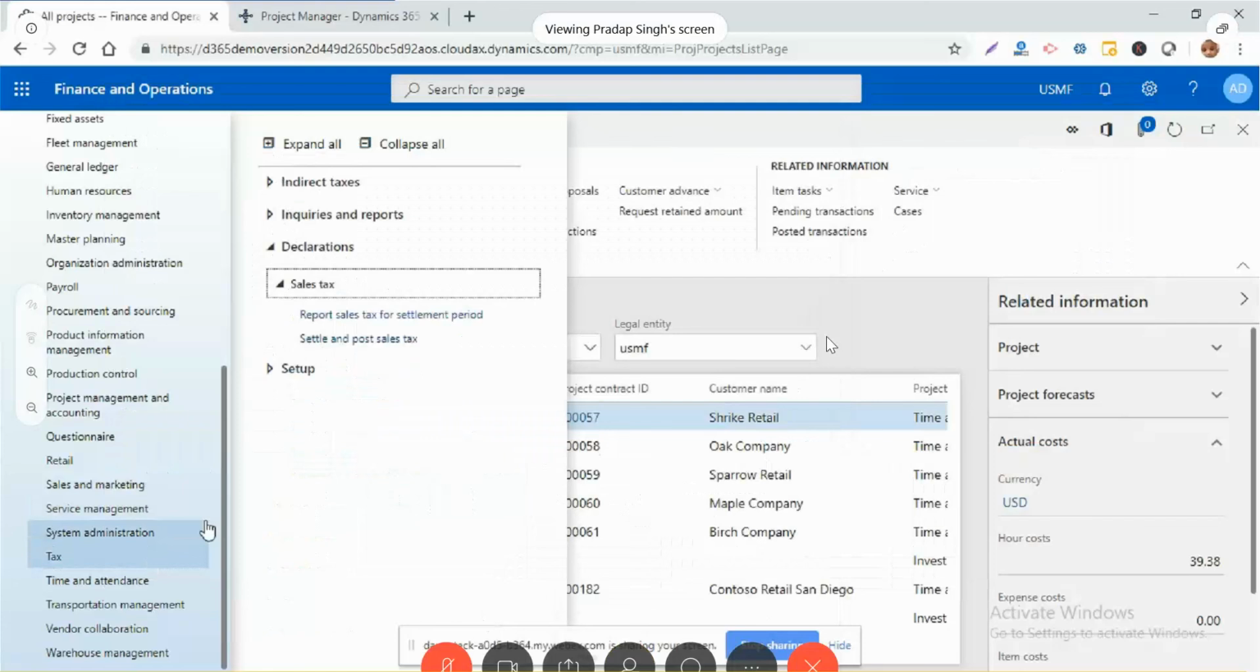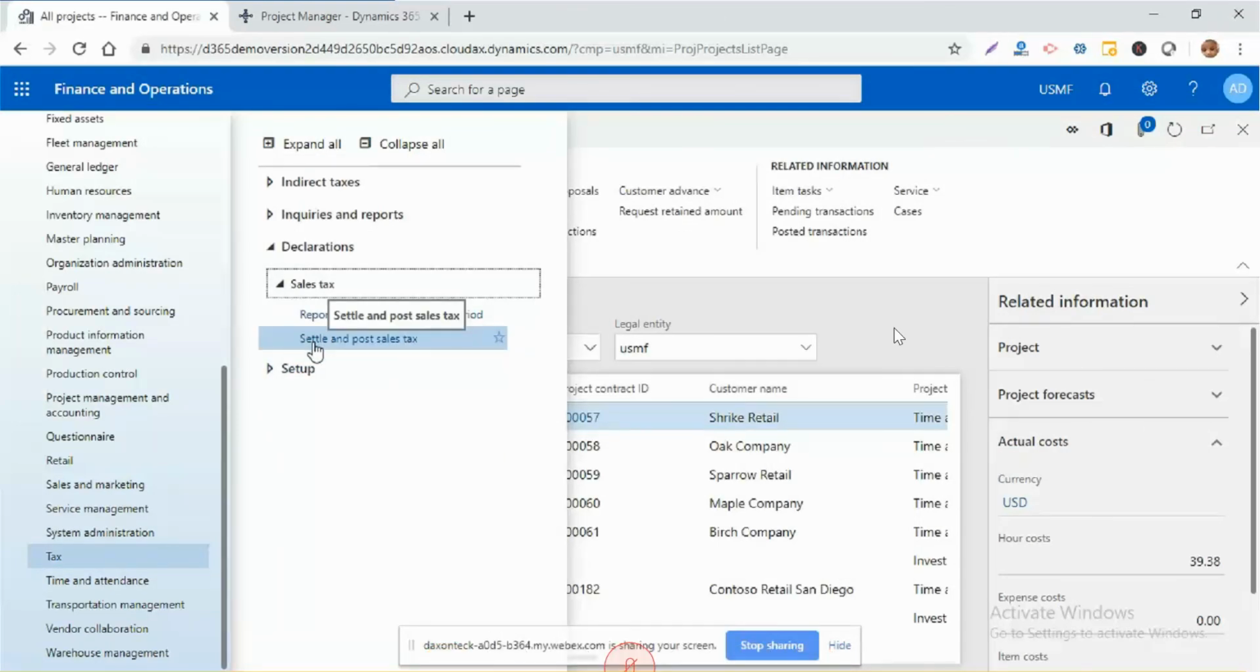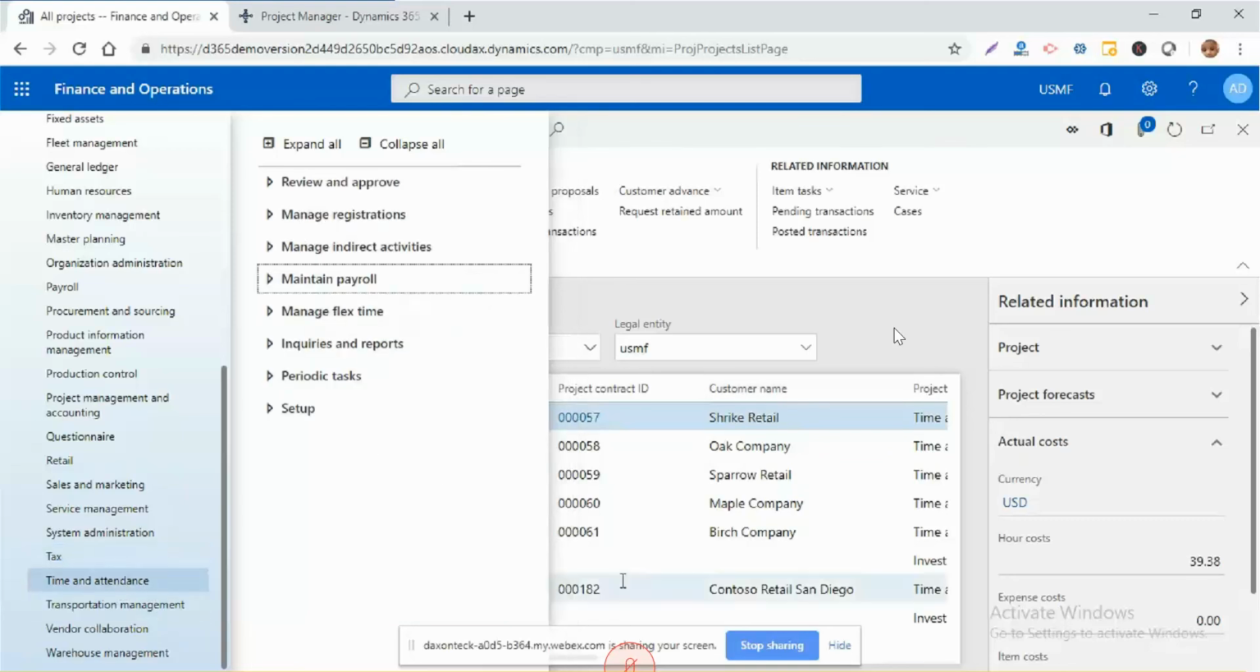We have the taxation system, which supports the multi-localized taxation format, so you can configure it for every country. I think Microsoft has given a white paper on how to configure the localized taxation with the reporting capability. And also you have time and attendance to integrate your time and attendance machine.